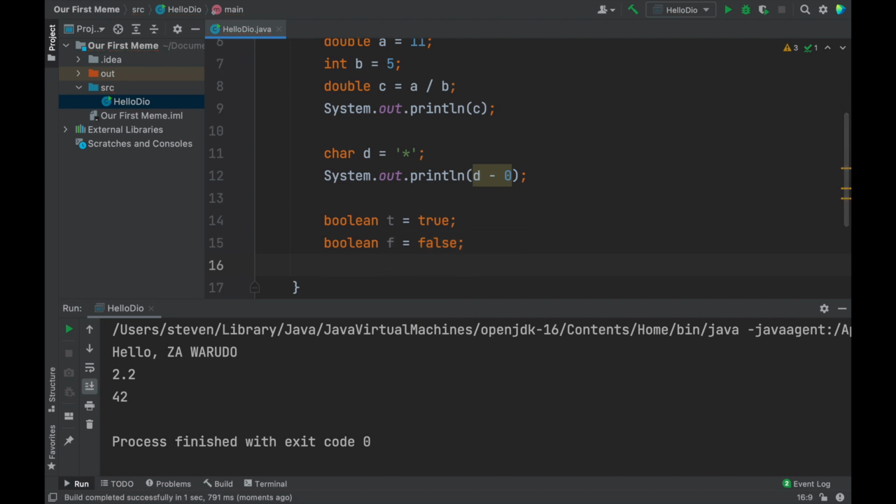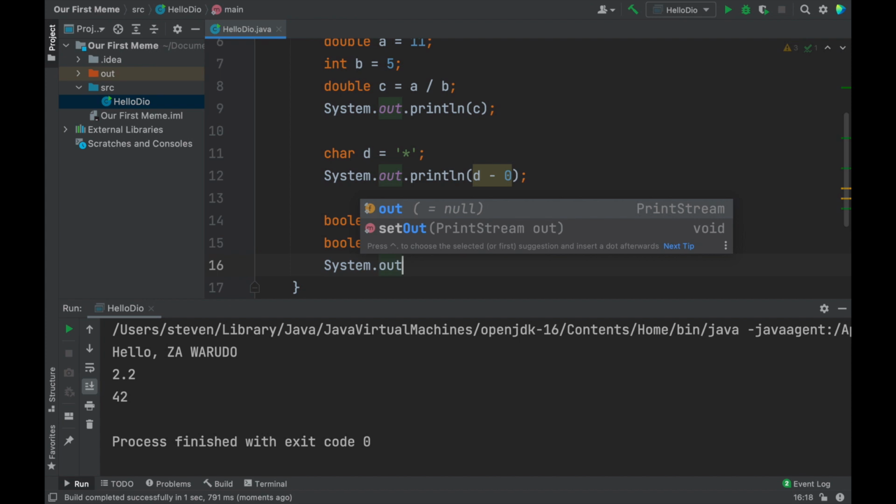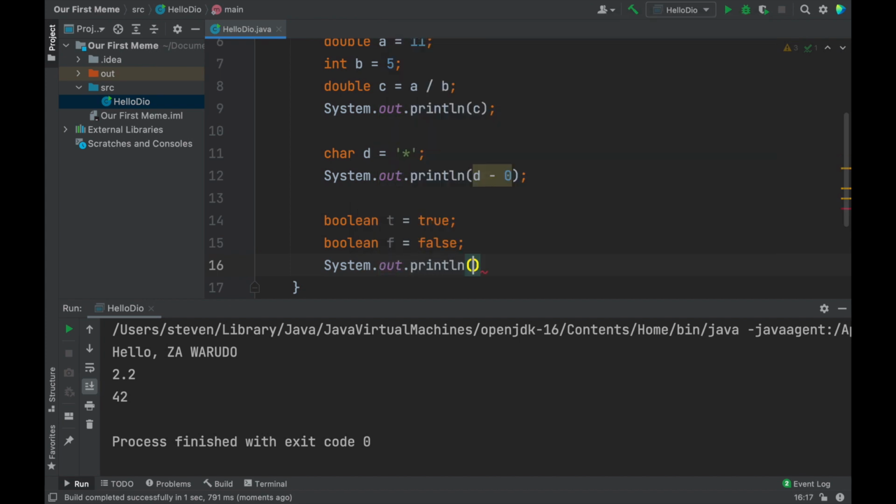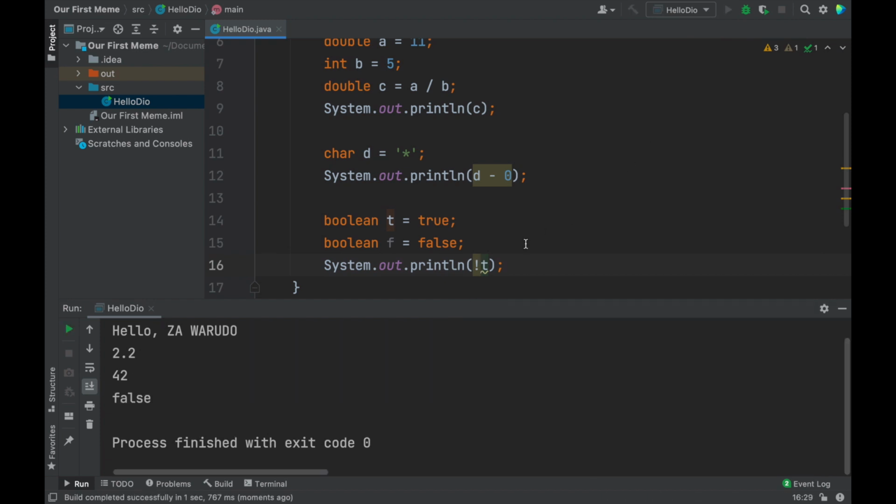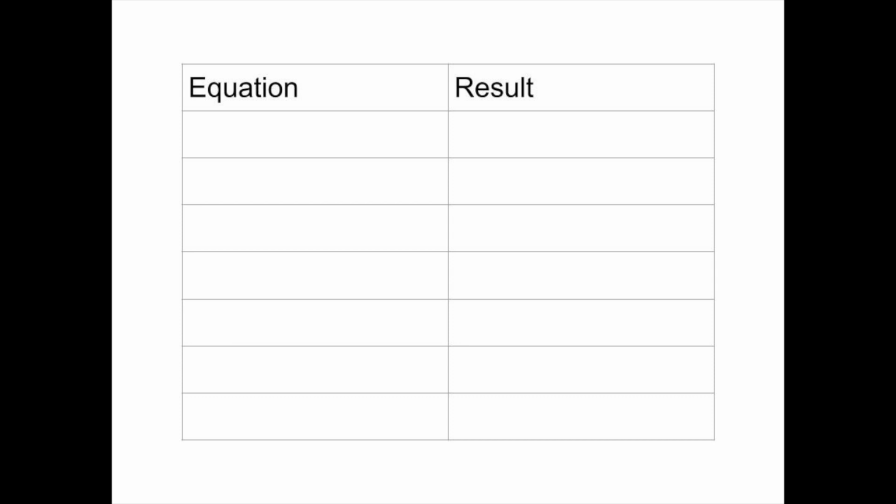So we will try to reassign b to be false. But in Boolean land, there is a way to negate something called not, which is an exclamation point. So if we type System.out.println exclamation point t and then run it, we'll see that it prints false. Still not too hard. You have true, false, and a way to switch between them.